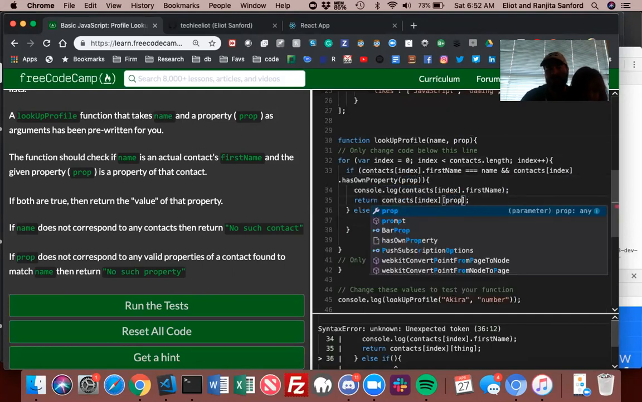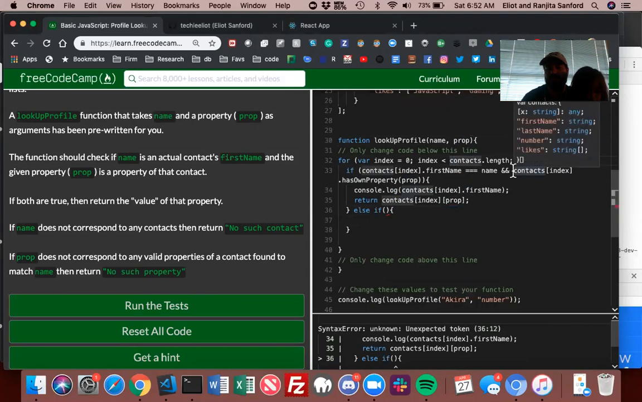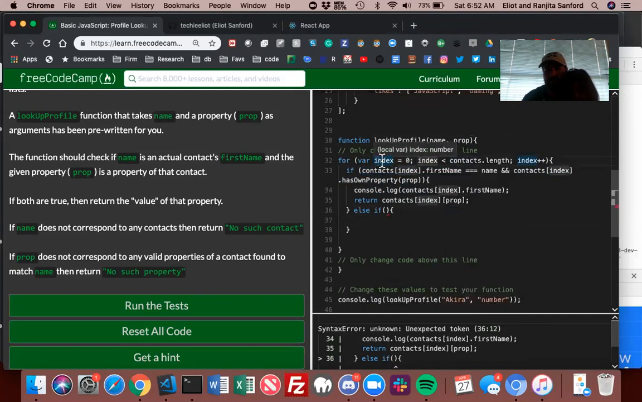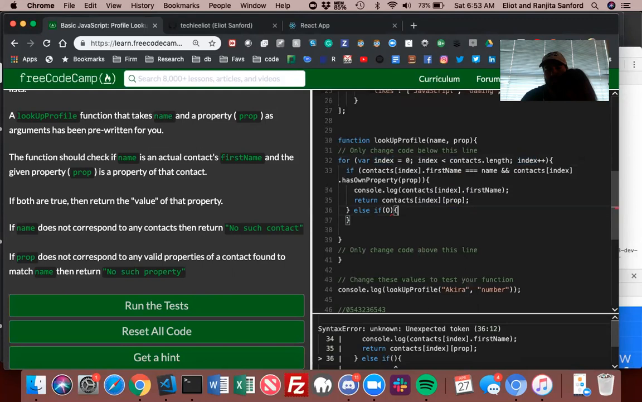Okay. Contacts index first name not equal to name. Okay, go ahead Karan. You can do that after passing this. Just write that as it is in here, line 36. Okay, yeah, write the condition. So we need to say contacts index, contacts index.